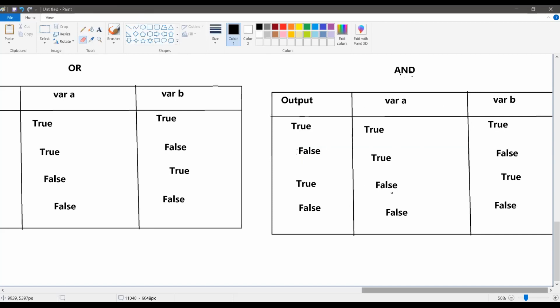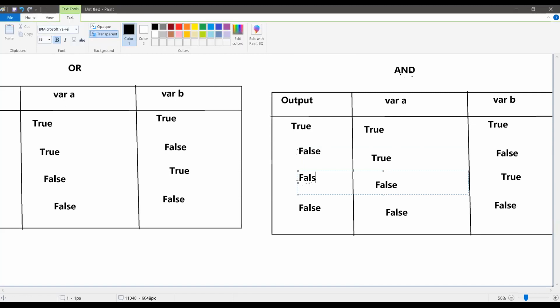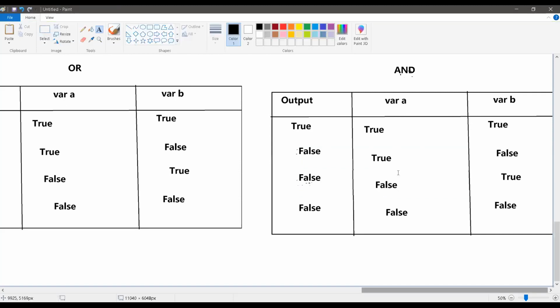What will be the output for the third? It will be false, because the two are returning different values. Now in the last part, both are sharing the same value, false, so the output will be false.